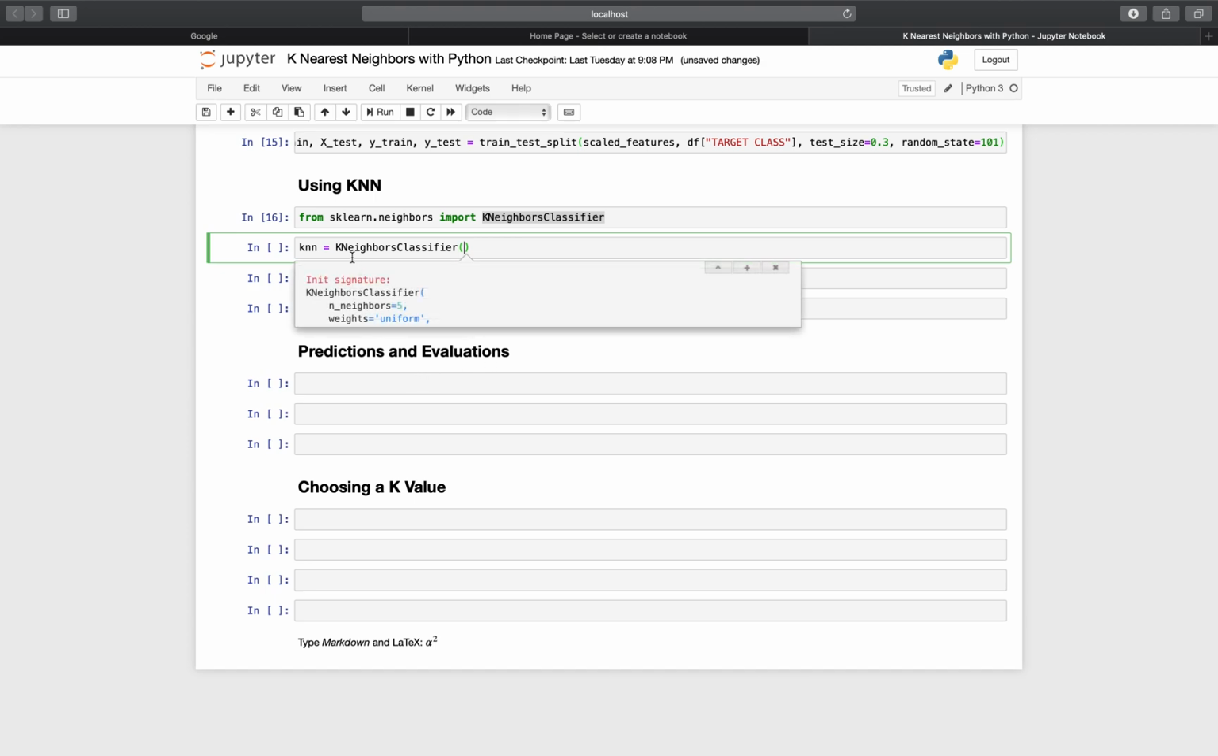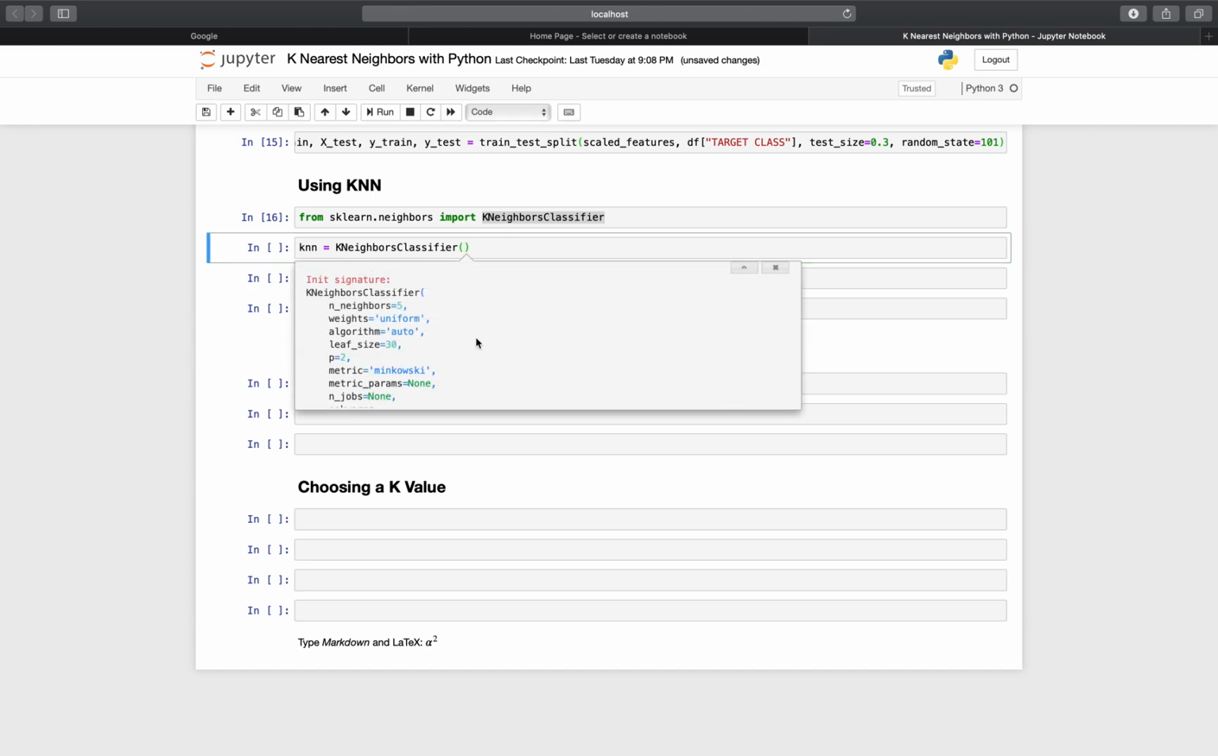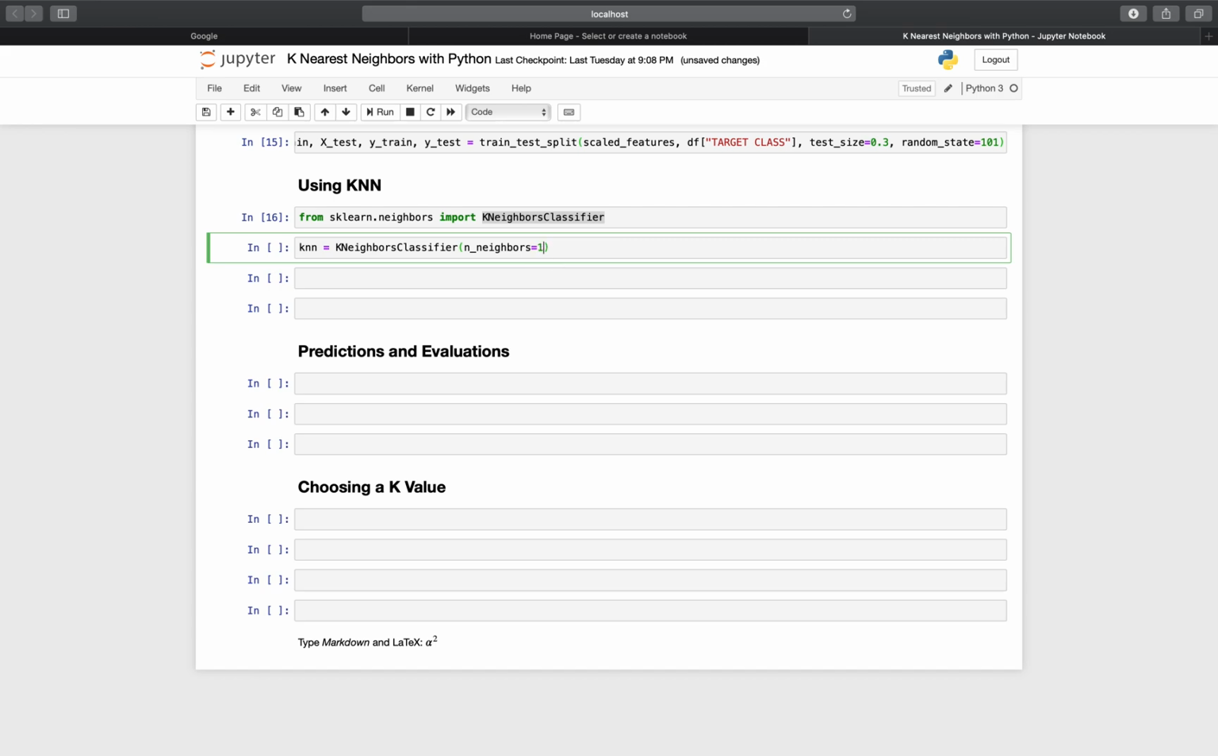if we read the documentation for KNeighborsClassifier, you'll see it will take some arguments here. So n_neighbors, weights equals uniform, algorithm. In this case, the only thing I'm caring about is n_neighbors equals blah blah blah. That basically means how many neighbors do you want to define, right? We'll start with k equals 1. Okay, so n_neighbors equals 1 for now.